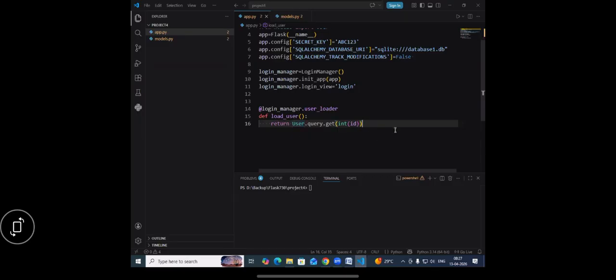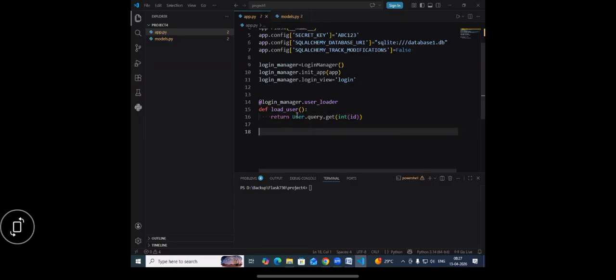Now if you want, you can write it directly inside login, but you can write it in a separate function, and the name of the function is load user. It has one parameter, ID, because every user is identified with an ID. Now you have to understand this. Then after that, you have to write a view for register.